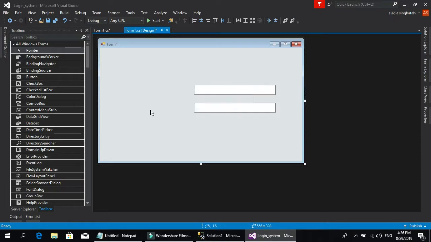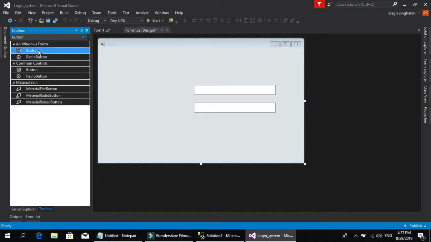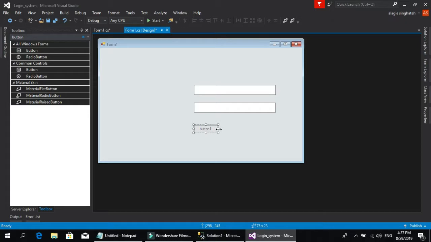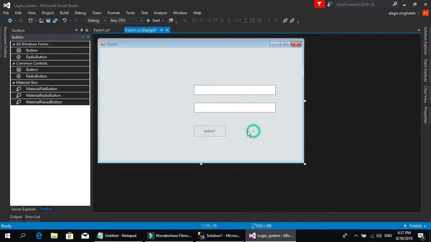We need two buttons as well. Type button like this, bring the button here and place it here, expand it a bit, the height as well. Let's try to copy this button. Copy, paste. Okay, here is button 2. You see, we have button 1 and button 2.